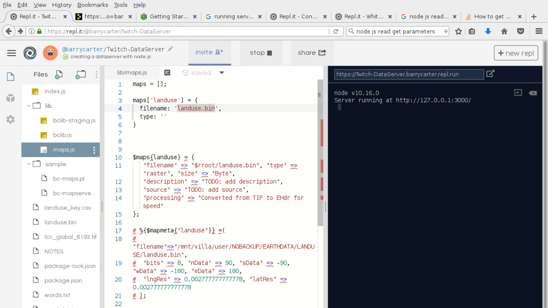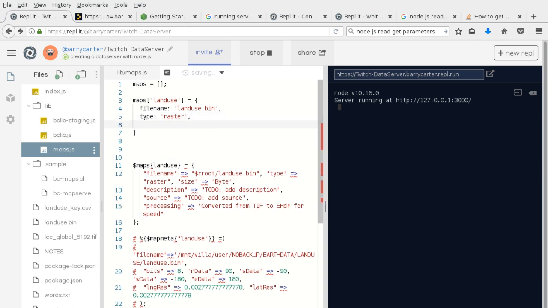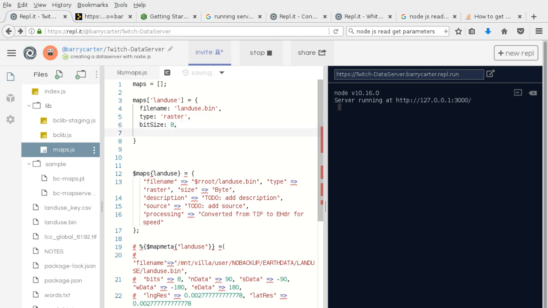Now, you might wonder why we're calling it raster, since that's the only kind we have right now. We will have other kinds of maps later, so we might as well say this is going to be raster. We're not going to put in a description. Instead of byte, or instead of size, we're going to say bit size. And that's going to be 8. In other words, each chunk of data takes up 8 bits. So let's see what else. Source, we're not going to add a source. It does have one, but we're not going to add it. I think that takes us through everything here. Type, size, description, processing, we don't care.